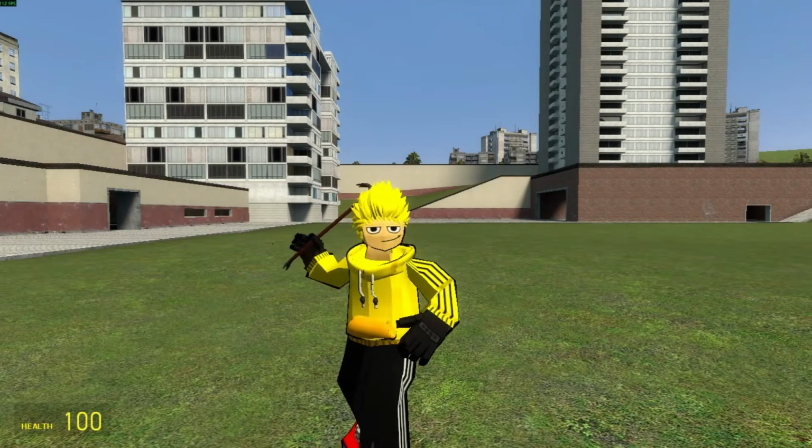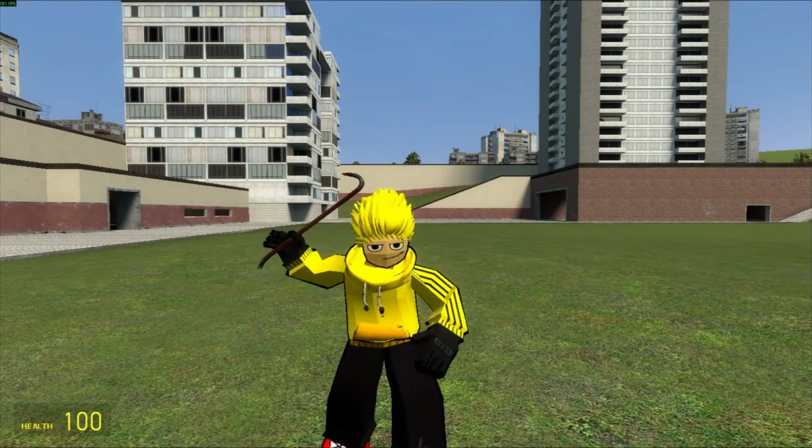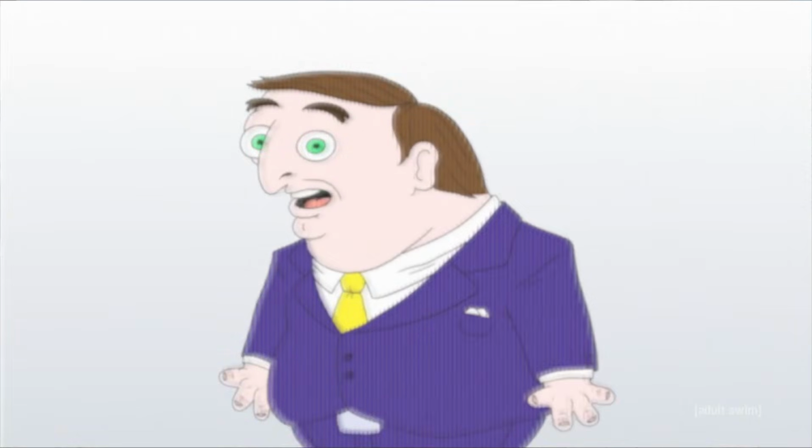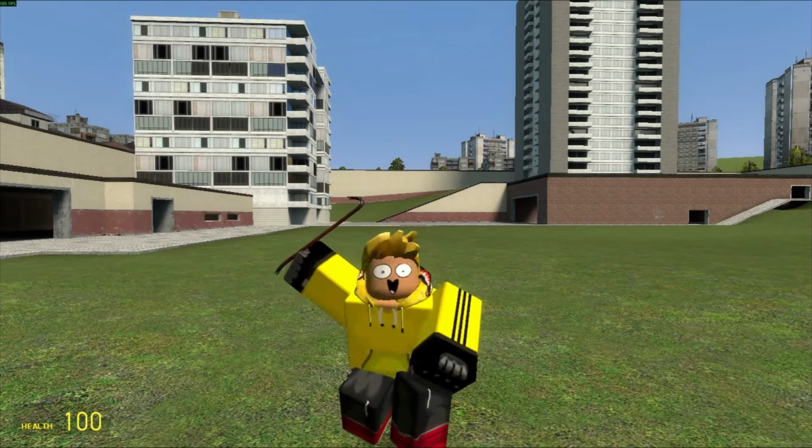So you want to import your Roblox avatar into Gmod? It's easy, my friend, if you follow the steps right. So let's jump into the video then.